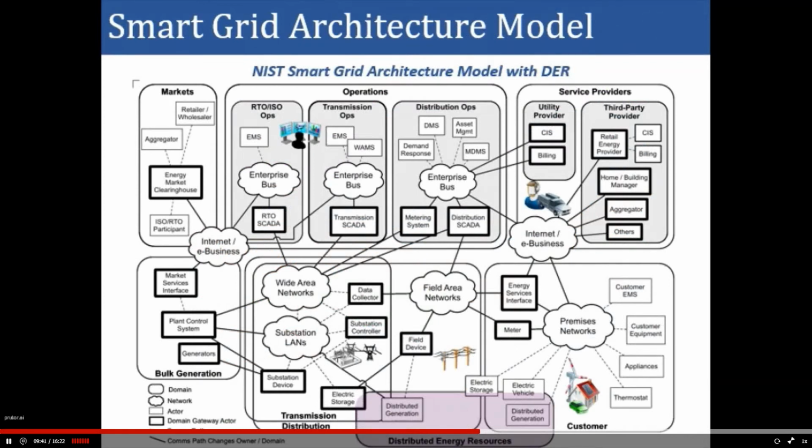Now let's see the smart grid architecture model as defined by NIST. So you will see this model given in NIST framework. This includes the distributed energy resources also. So first, when you will see these boxes, you will come to know that these are the boxes which are nothing but the domains which we discussed in the previous lectures. Say market, operations, service providers, then customer, transmission and distribution, and the generation. So all these 7 domains which we defined in smart grid are part of the smart grid architecture model.